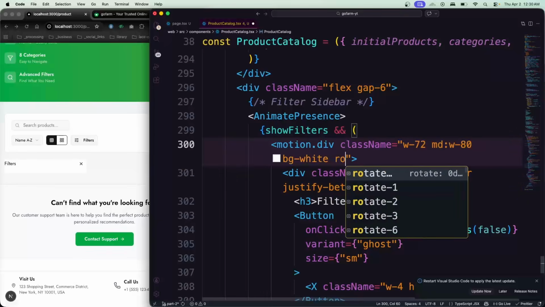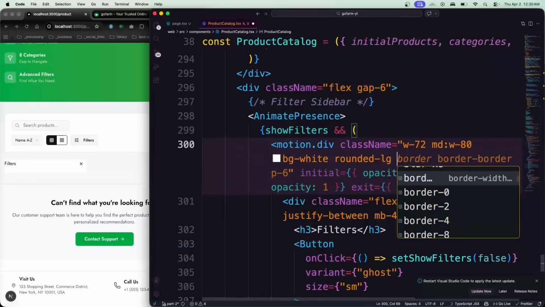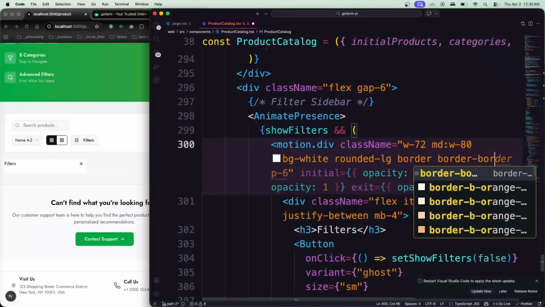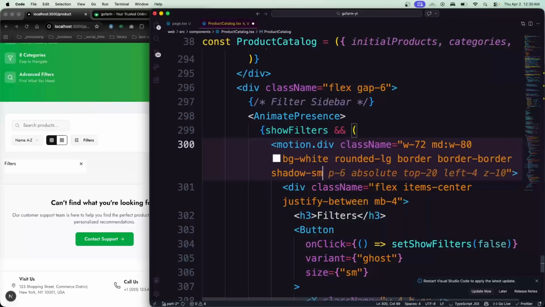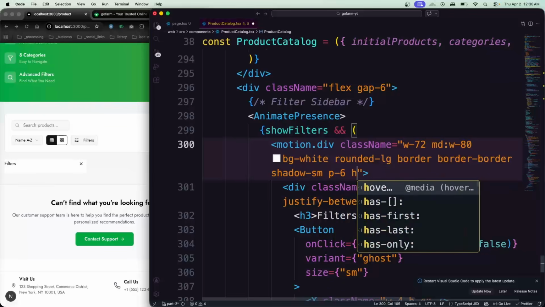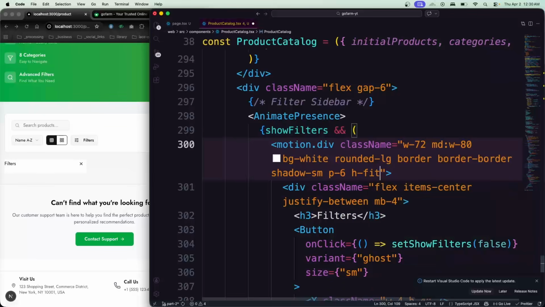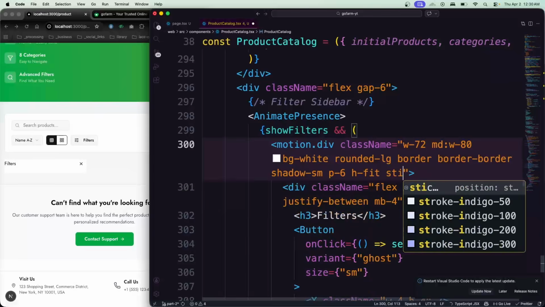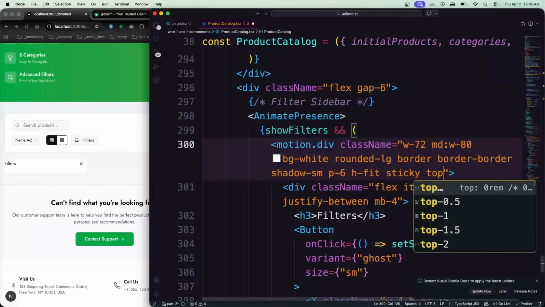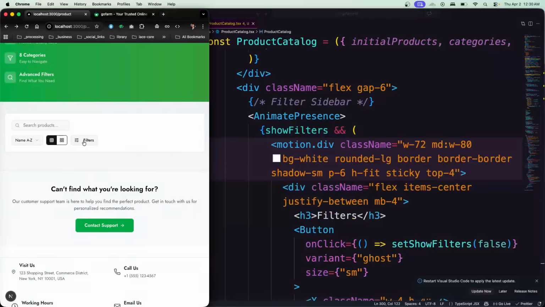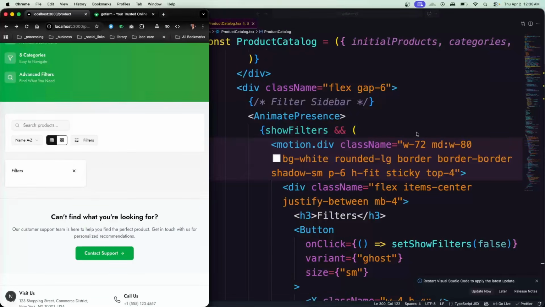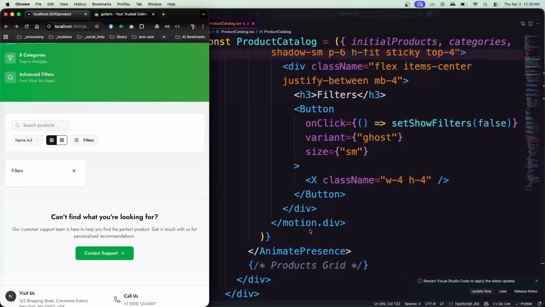Now I'm going to make the rounded LG. I'm going to provide a border, and the border should be our border color, and the shadow should be SM, a small shadow here. Padding should be 6, height should be fit, and it would also be sticky, with top 4. So this is going to be something like that. If we click, you can make things bigger. That's up to you. So now we have the show filter.